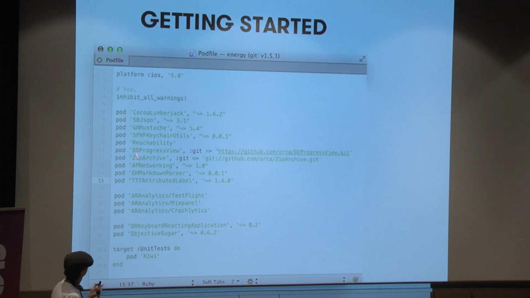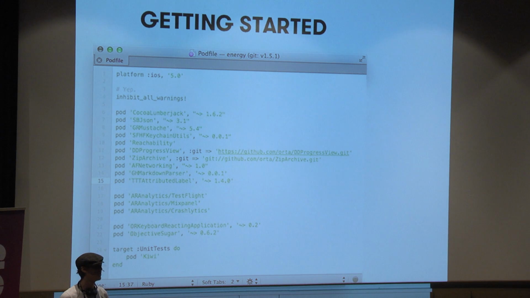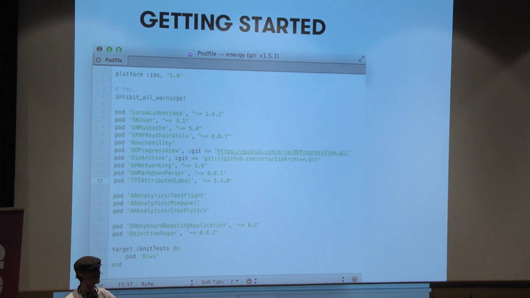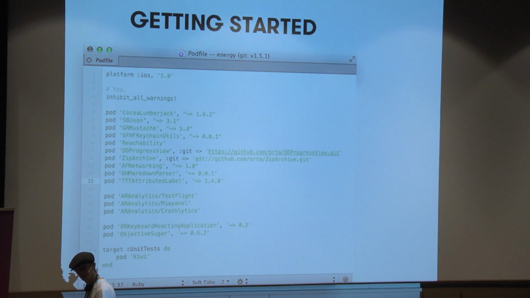But then we can see DDProgressView and ZipArchive. These are projects that I had to make changes to. As I mentioned earlier, it's not very good to go in and actually start making changes to your actual CocoaPods pods. So you should fork them. You fork them, make your changes. If you want to, you can send a pull request to the original owners, and maybe they'll update the original version. Then you can go and change that to not say this anymore, but actually have a specific version. But in the meantime, you're in total control.